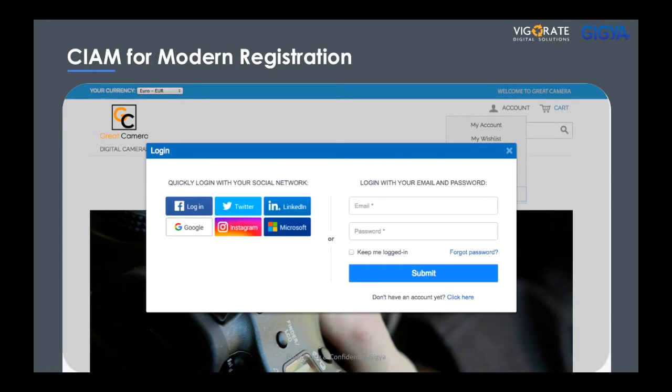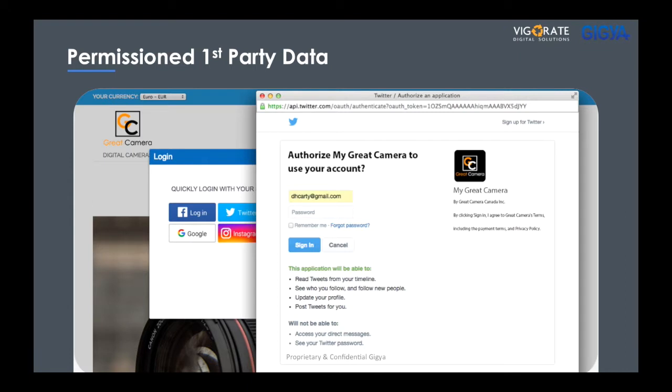Here's an example of someone coming to your website, presenting them with modern registration via both social and traditional login registration. Leveraging a host of built-in capabilities that could include CAPTCHA, password strength meters, and responsive design. Take control of your registration look and feel and functionality.